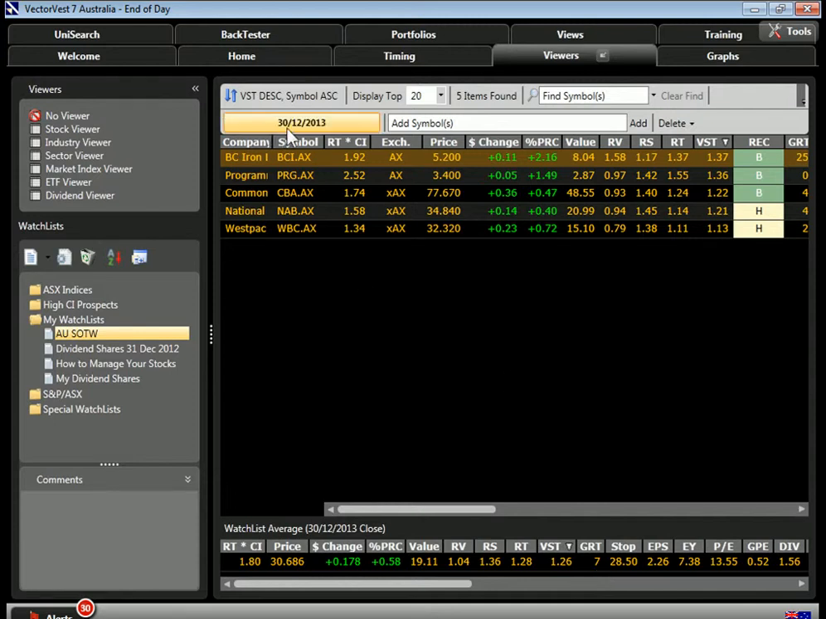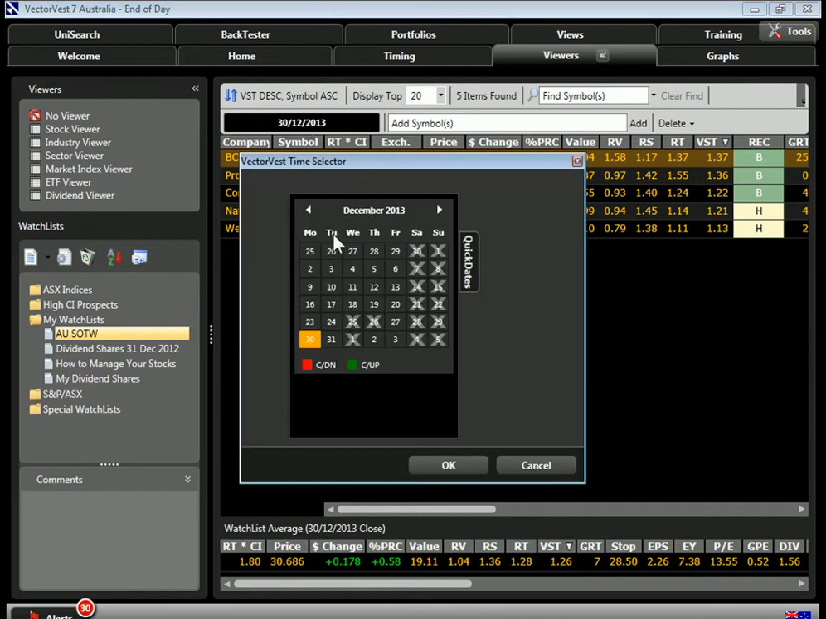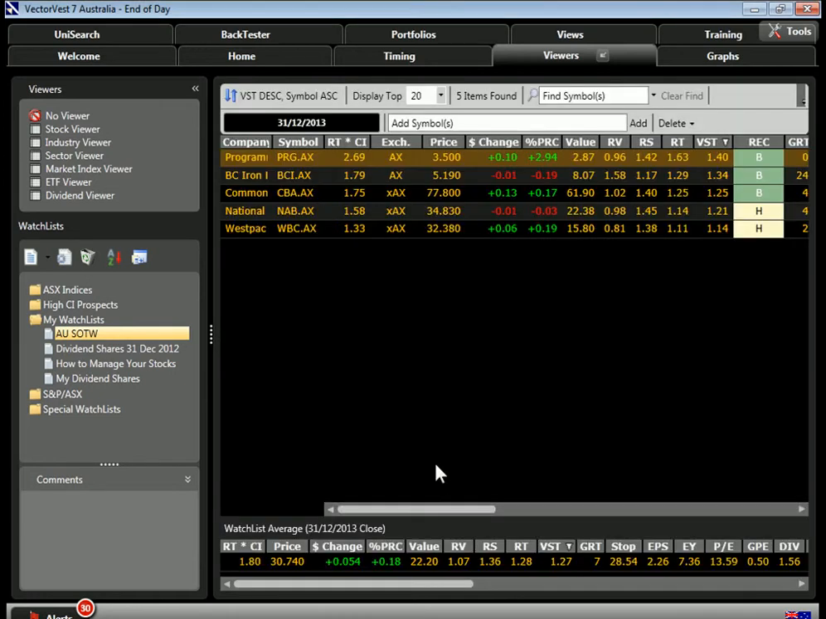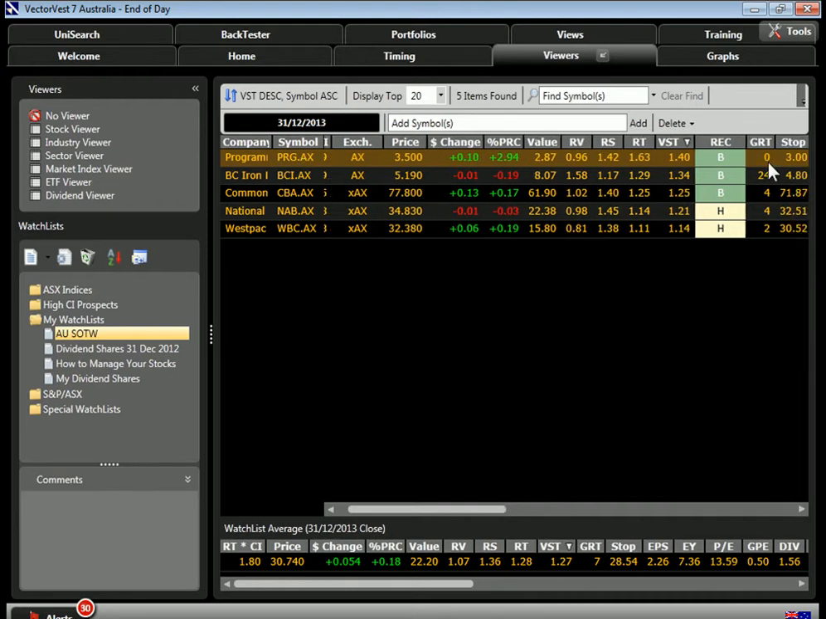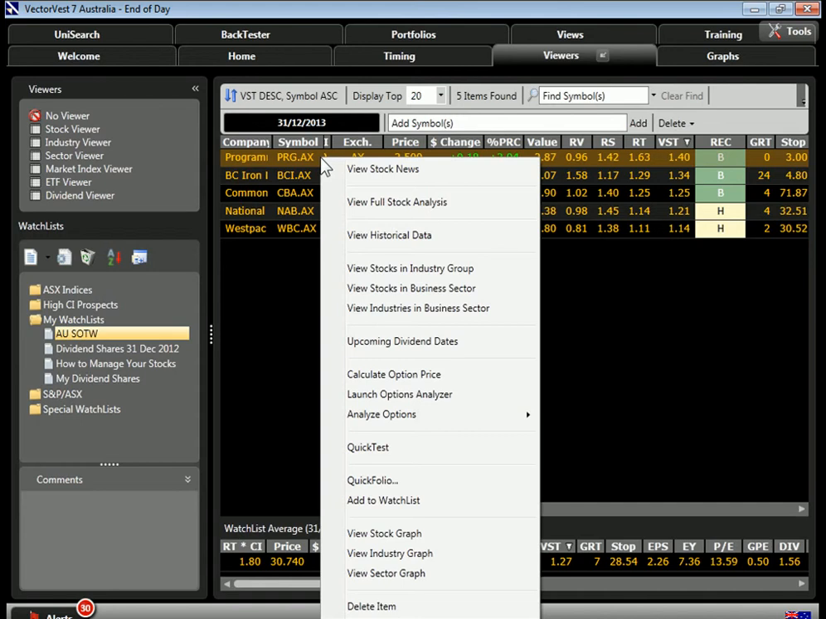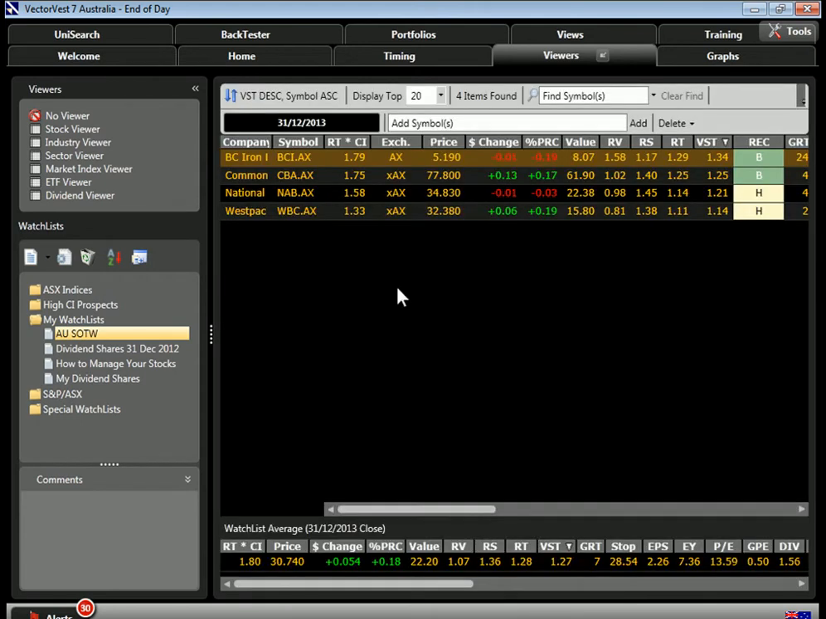I'm going to now change our date because I'm going to sell and replace these stocks one trading day at a time. So I'll left click, go to the 31st of December, click OK. The next stock we're going to replace is PRG.AX, and as you can see, it has a growth rate of 0. Well, we're going to take that one off the board. I right click, go to delete item, and I can now see that stock has been removed.